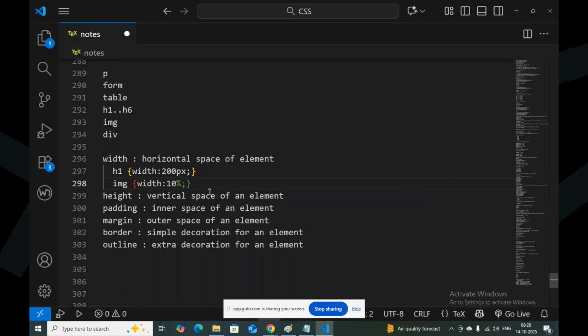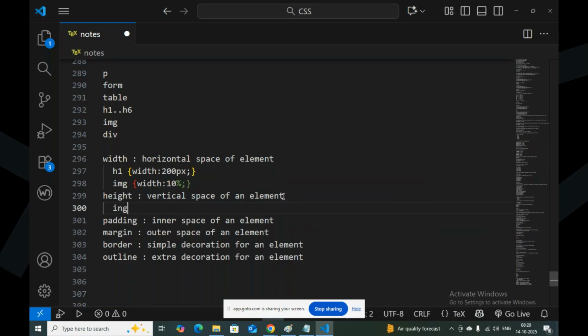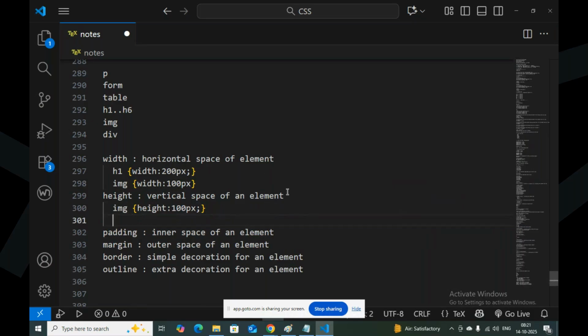Height property, the same. Height we don't usually define, but height is also the same. You can mention height also for the image. Width is already 10%, but height doesn't take percentage mode, only pixel mode. Height will not work with percentage mode. Height will work with pixel mode. For example, for the image, you take 100 px height, and width also 100 px. 100 into 100 means 100 width, 100 height. Am I clear? Okay, I will show programmatically. Don't confuse.